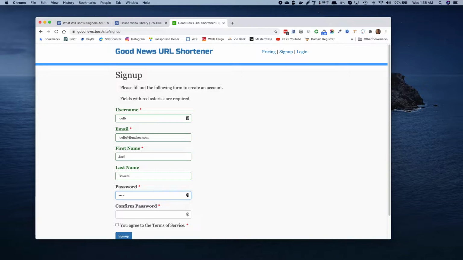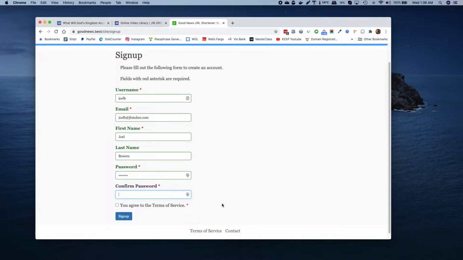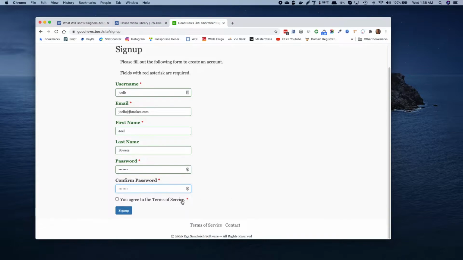We're going to use test 555 as the password, and then confirm the password, test 555. Then you have to agree to the terms of service, which are found at this link down here. If you click there, you'll get the terms of service. So you click that and click sign up.